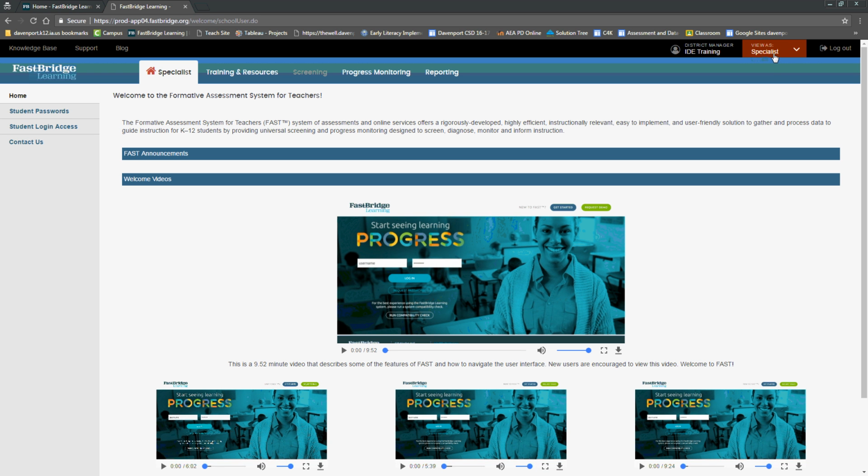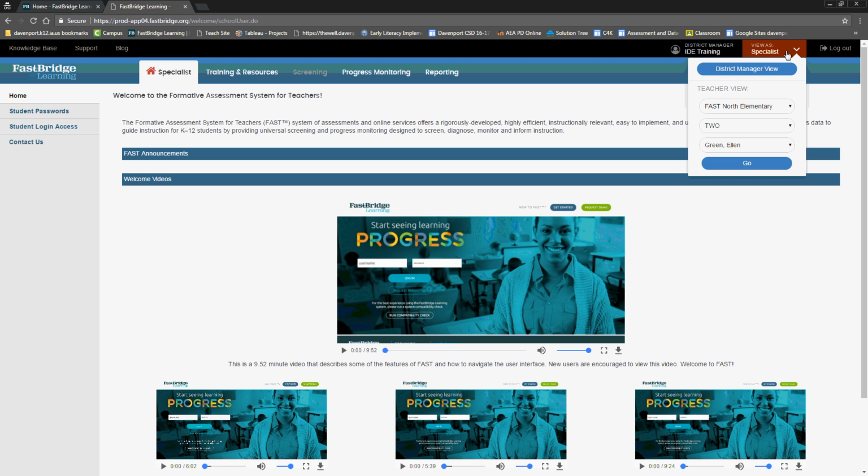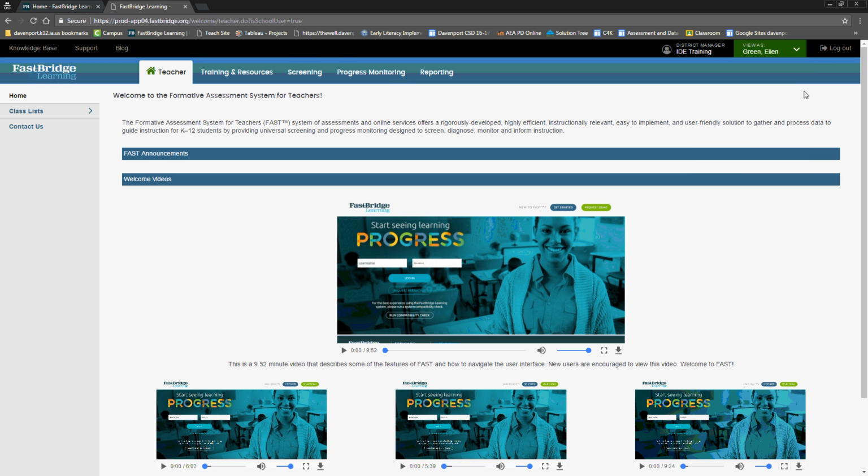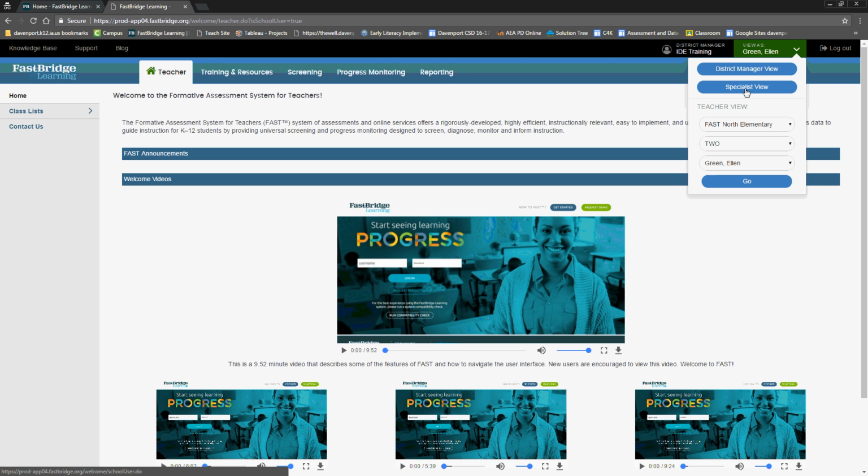To change to see what a teacher view looks like, just click on the drop-down in the upper right-hand corner, and select the building, grade level, and teacher that you wish to view, and select Go. That will change the house to green, and it now says the teacher that I'm viewing as. To go back to a specialist, click the drop down again and select Specialist View.